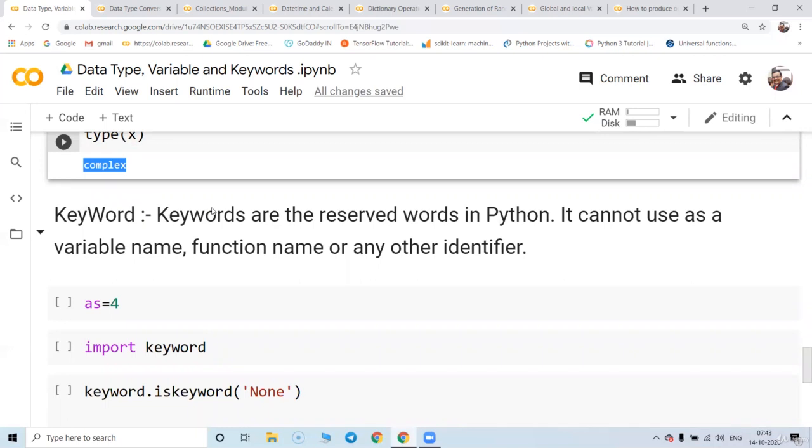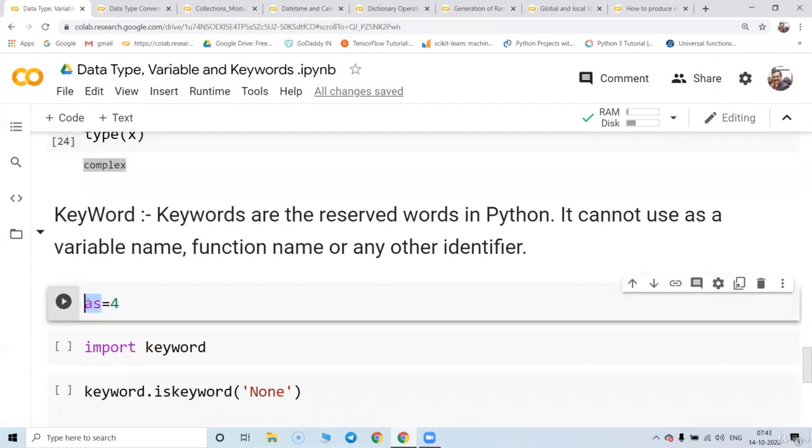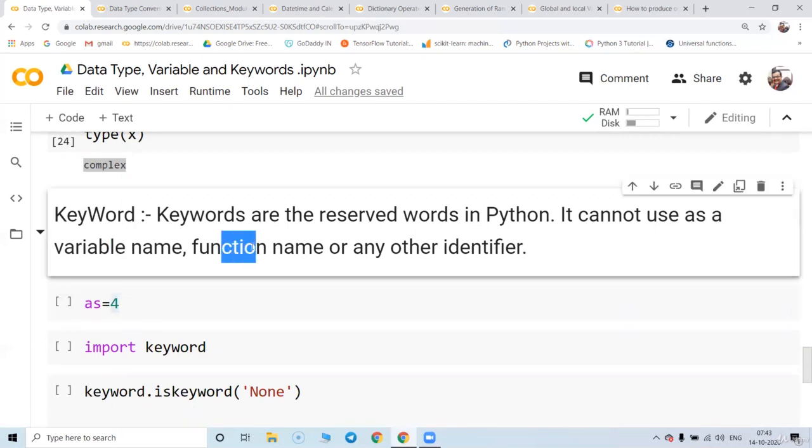Okay, now what is the meaning of keywords? There are some English-like words, like as, are, or is. These keywords are basically reserved words in Python. So we have to be careful using these keywords as a variable. When you use a keyword as a variable, it is going to give you an error. Keywords cannot be used as a variable name, function name, or other identifier.